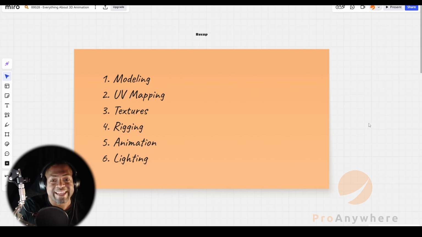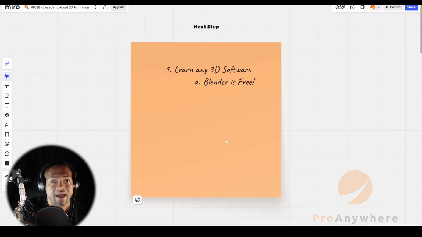So the next step here, I would say, is learn any 3D software. Every 3D software works the same way, whether you're using Blender or Maya or 3ds Max or Houdini, Modo, Lightwave. One person will say this one's better than the other. I professionally use all of them, and it's literally in VFX. Each one has its strengths and weaknesses.